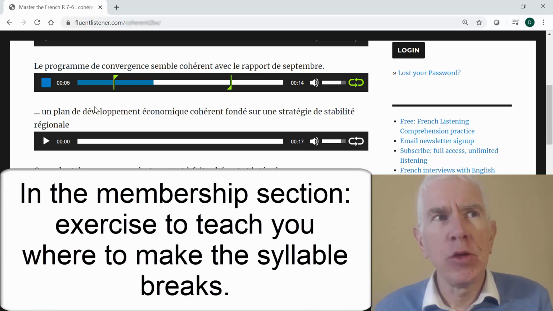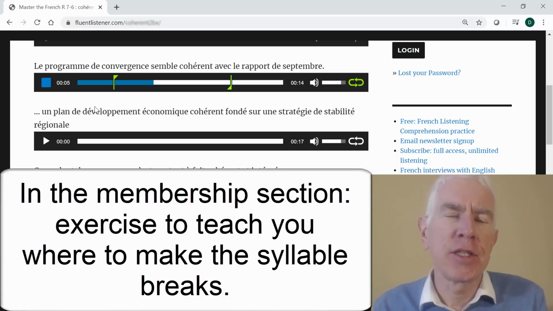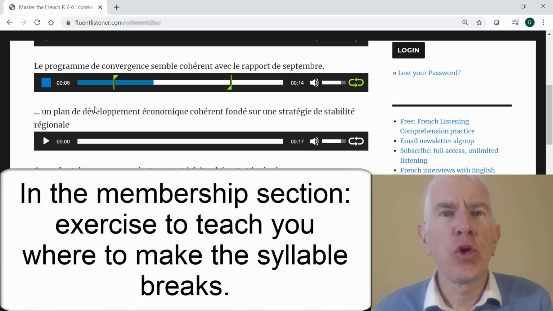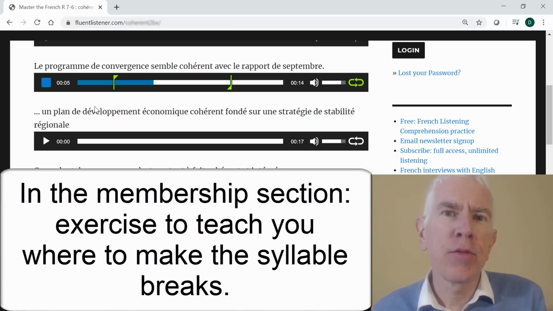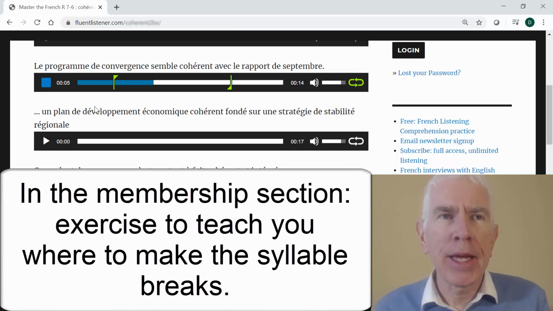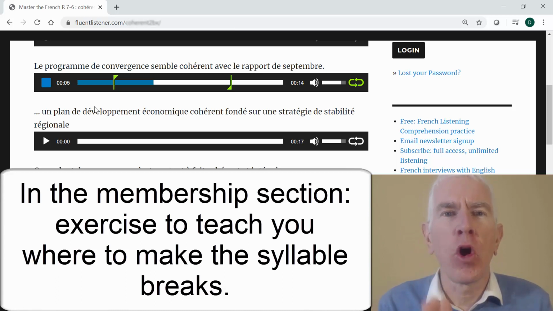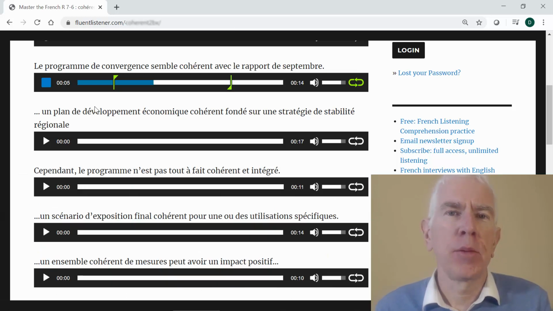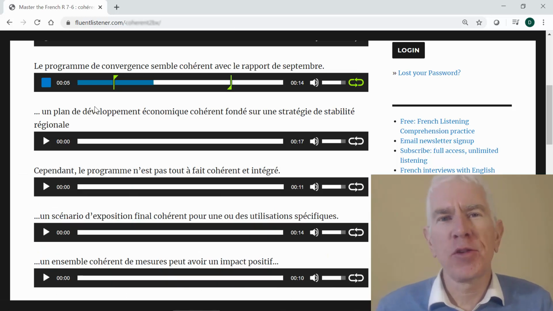In English, we are used to making the R change the sound that comes right before it, right? We'd say literally, and it's because of the R that the E gets changed. But in French, it's not that way. It's not cohérent, it's cohérent. So you want to think about making the syllable break in your mind right before the R. Cohérent, cohérent. Hope that helps.